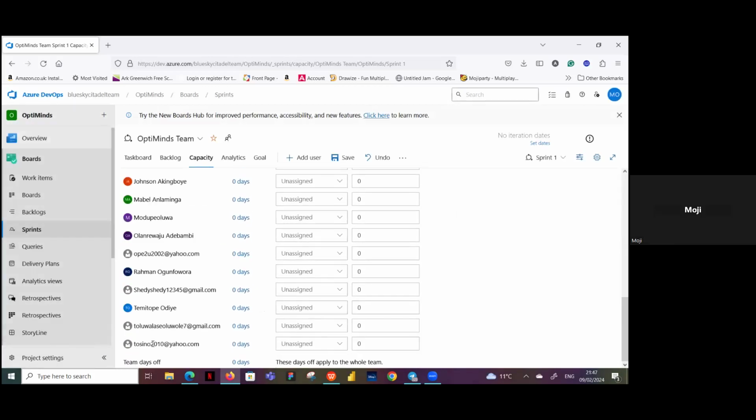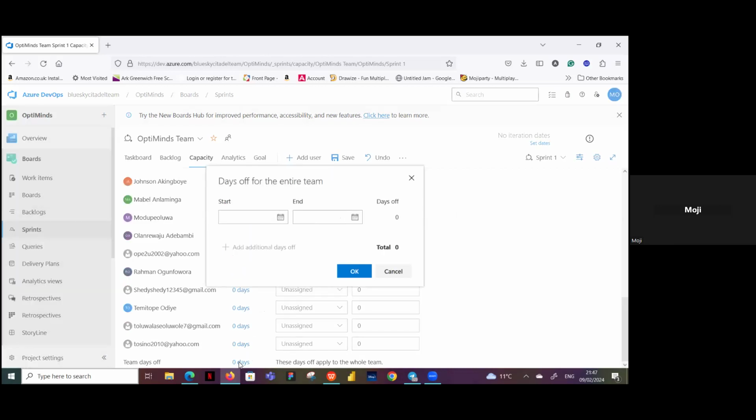Okay, so and then the one for the bank holiday, I'll show you where that is. You can see at the bottom here, after you have all their names there, team days off. So that's the one that calculates for all the team members. So if there is any bank holiday that falls within your team, this is where you record that.